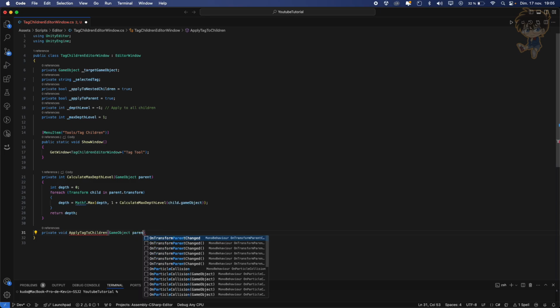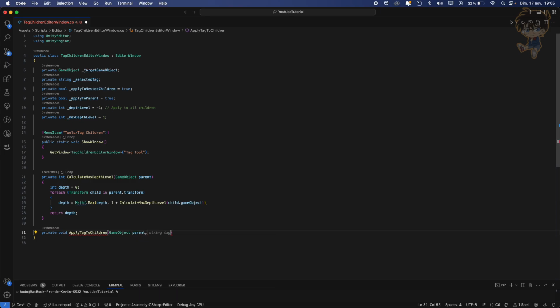So again, it will be a parent. We'll need a string, which will be represented by the tag. Also, we want a bool because we want to know if apply nested is true. Also, we want to create an int max depth, and also an int current depth. And this last parameter will be equal to 0.